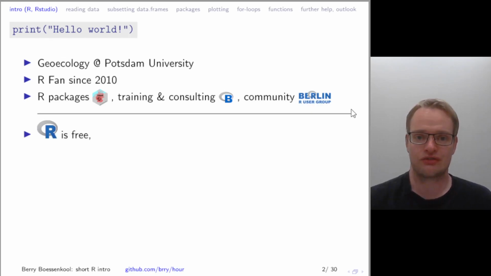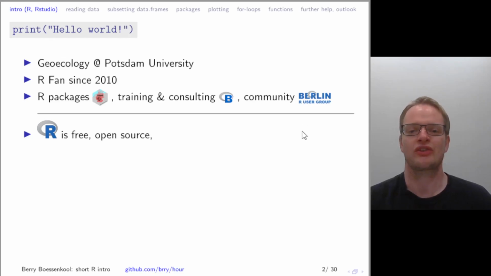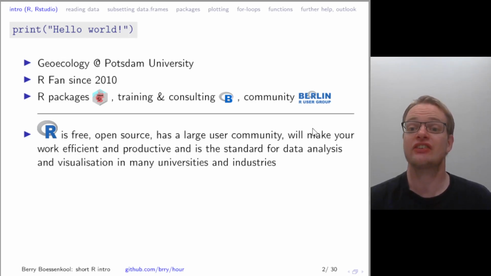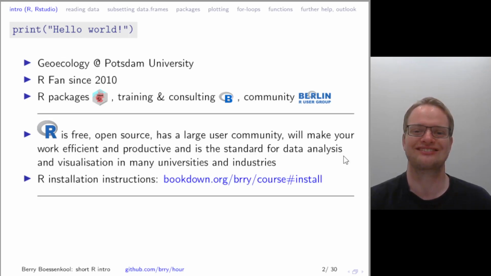R itself is free and open source, which means it's wonderful. It has a big user community and lots of methods get implemented very quickly, and it will make your work efficient and productive, like any coding language. It's the standard for data analysis and visualization in a lot of universities and industries and places. So you're on the good wagon.